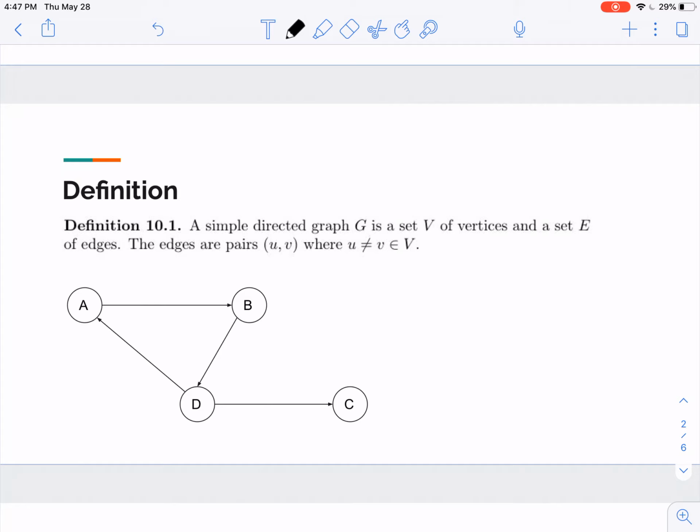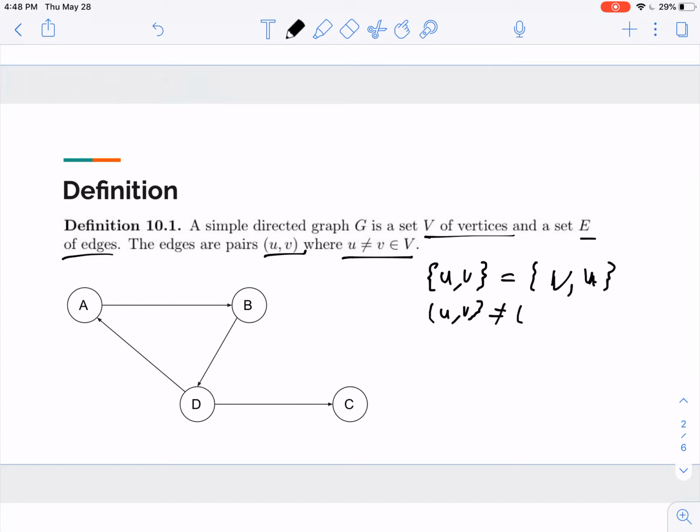And you'll see that the definition is pretty similar to that of an undirected graph. So a directed graph is a set V of vertices and a set E of edges. And the edges are pairs of vertices that are not equal to each other. And the main difference between this and an undirected graph is in an undirected graph, the edges are sets, whereas here they're tuples. And that's because a set {u, v} is equal to the set {v, u}. It doesn't care about the order of the elements. Whereas a tuple (u, v) is not equal to the tuple (v, u). And that captures the fact that an edge (B, D) is not the same thing as an edge (D, B).